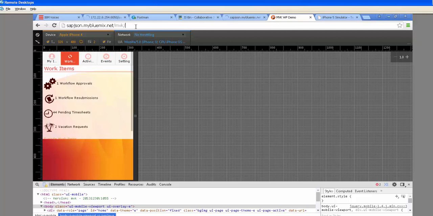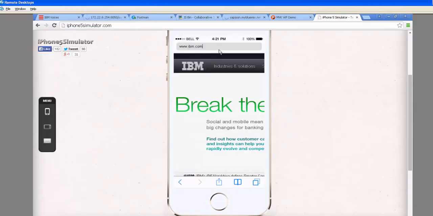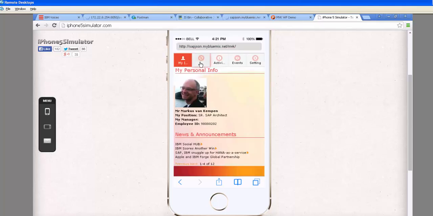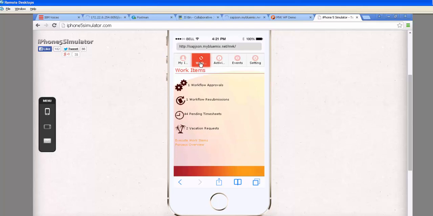You can take the same URL and obviously plug it into a different simulator if you like to. It should work the same way. So it's just a different way of displaying. So this makes it, once we have JSON out of SAP, very simple for us to build mobile web applications or integrate them into native applications.